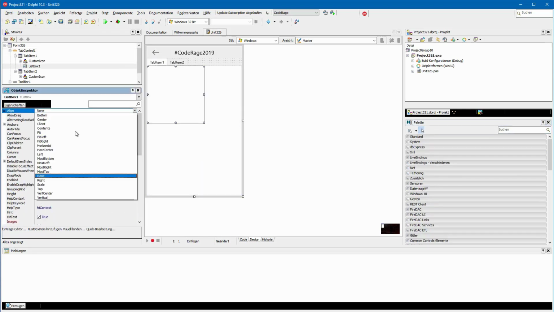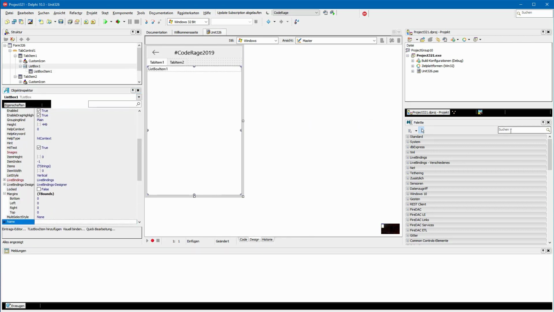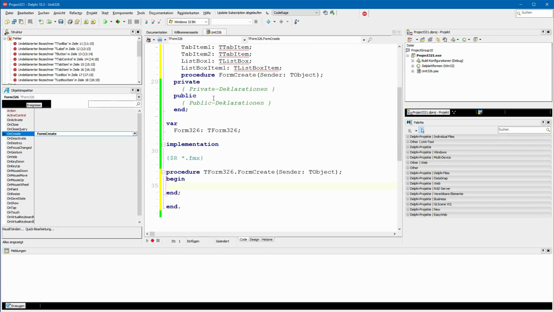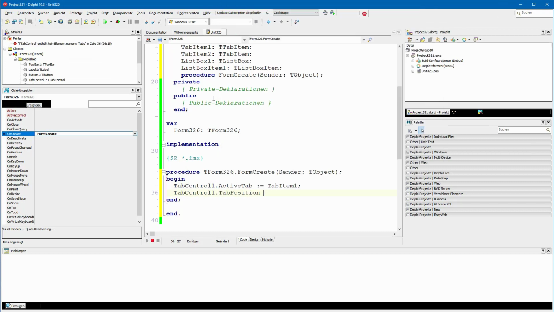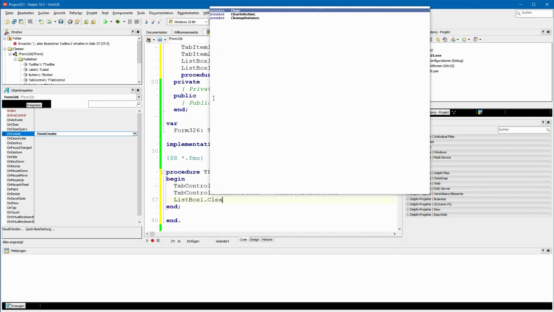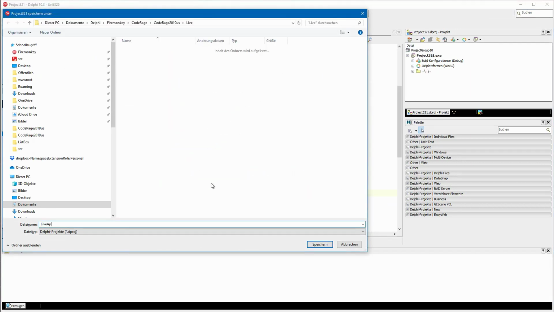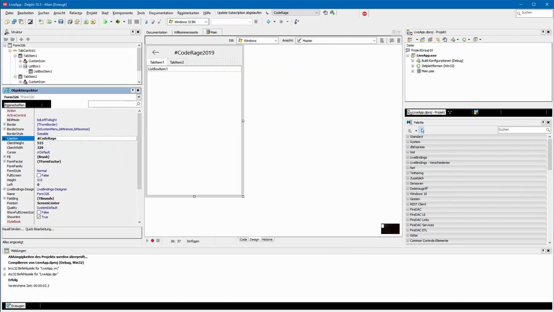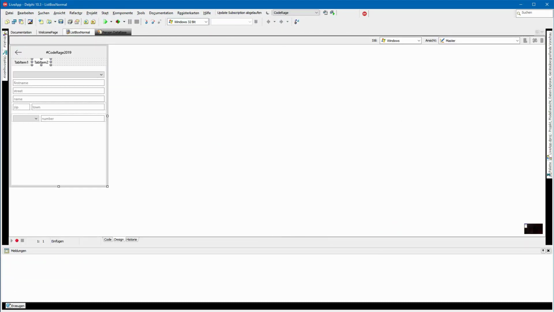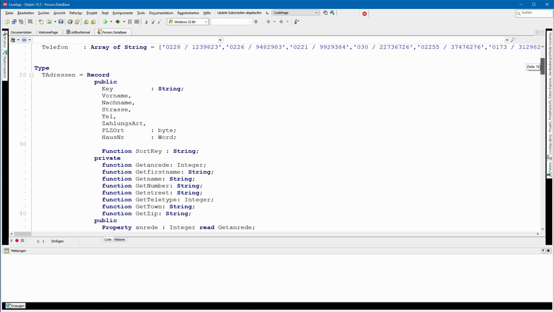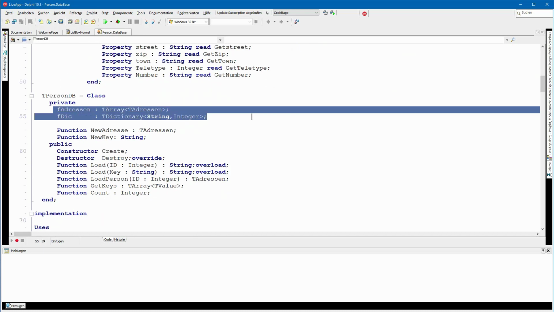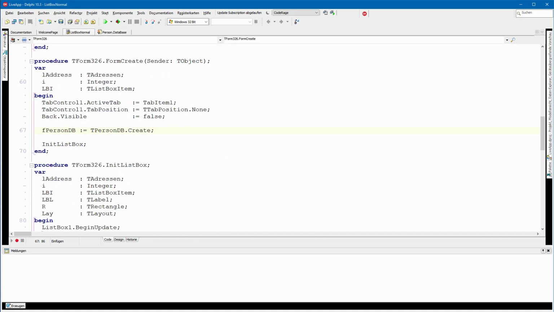I like to keep the tabs visible because it's easier at design time. So we have to disable the tabs and also make sure that our first tab item is selected, whatever we had last designed in the IDE. If anything is designed, clear the list box. Save the project, set the caption. I have already prepared a person view and some kind of fake database, so we do not need any SQLite stuff for the little demo.